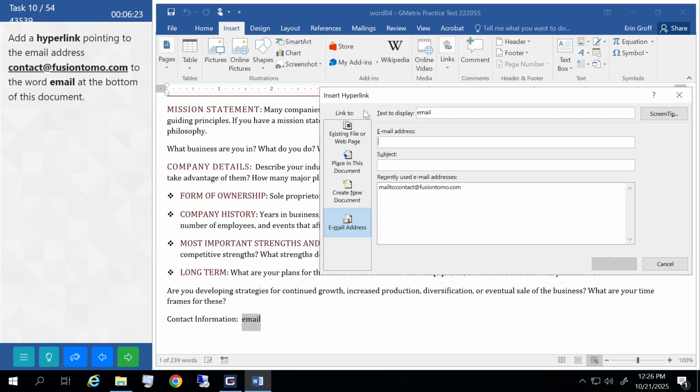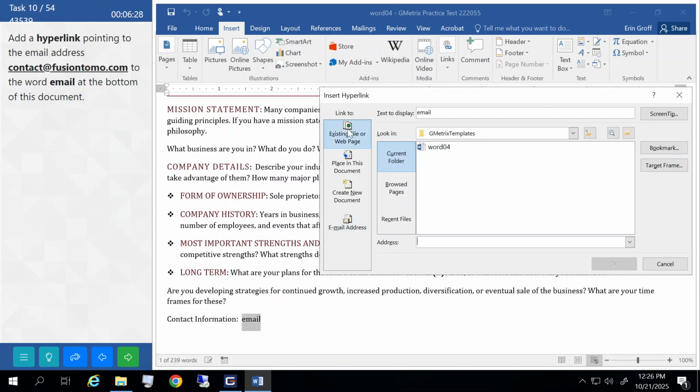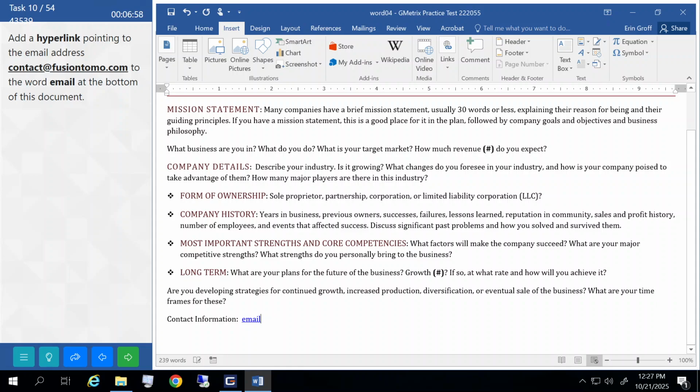In my Insert Hyperlink dialog box, I want to make sure that Link To is set to existing file or web page, and in the address, I'm going to enter the email address contact@fusiontomo.com. You can see as I'm typing that it adds the word mailto with a colon. You want to make sure that stays in there. Do not delete it. We have fusiontomo.com and click OK. And you can see that has been turned into a hyperlink.